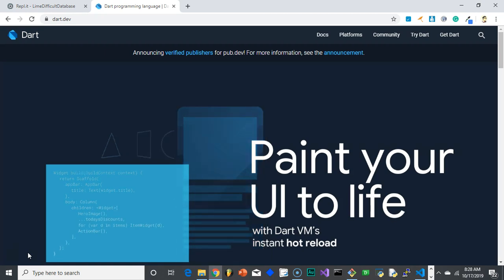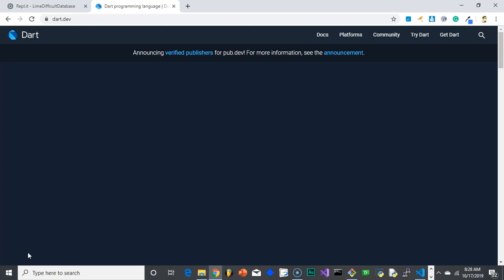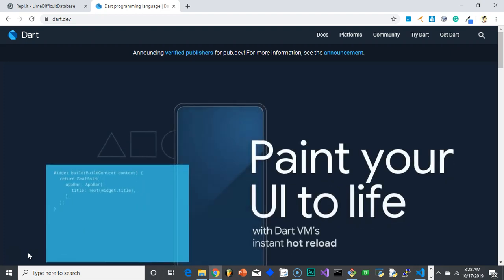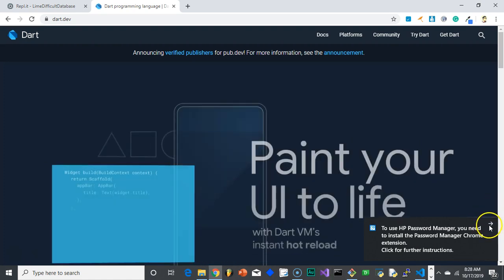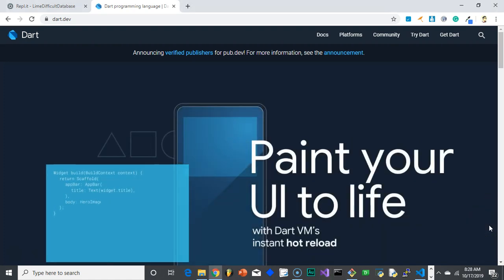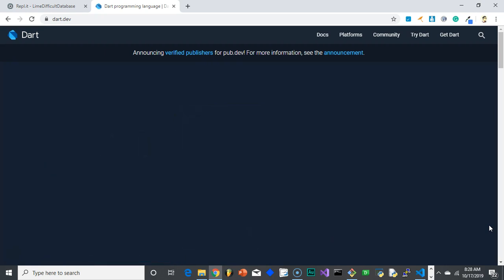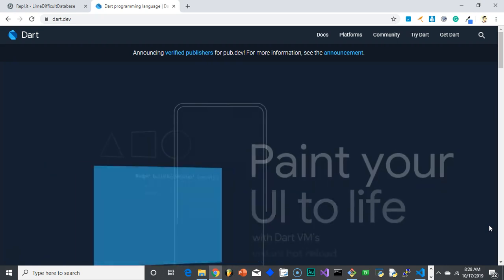This is the first in a series of videos going over the Dart programming language. If you're not familiar with Dart, it's probably known in recent times because of its compiler called Flutter. The Flutter compiler allows you to compile Dart code into native Android code and native iOS code. So you could technically use Dart as your programming language to create cross-platform mobile apps.